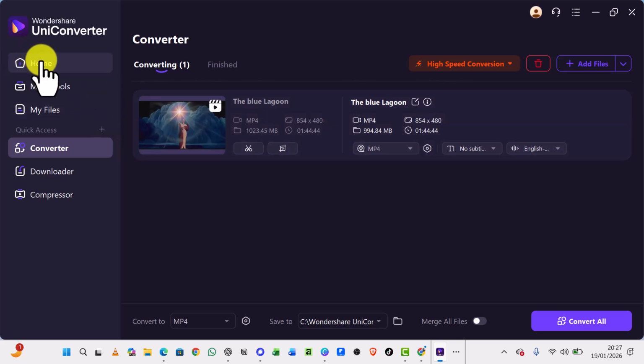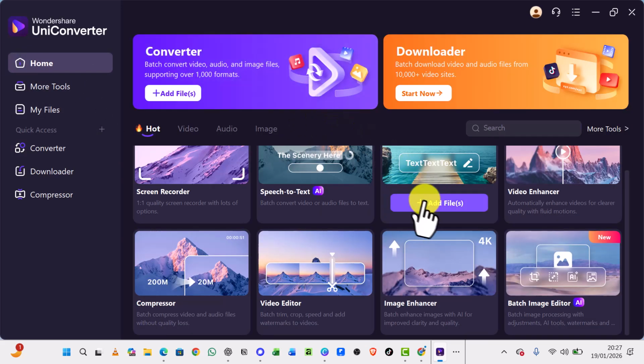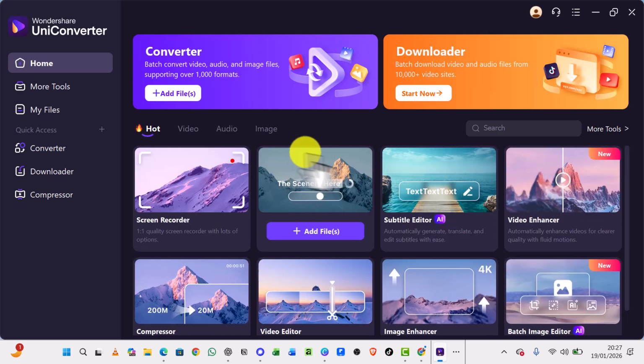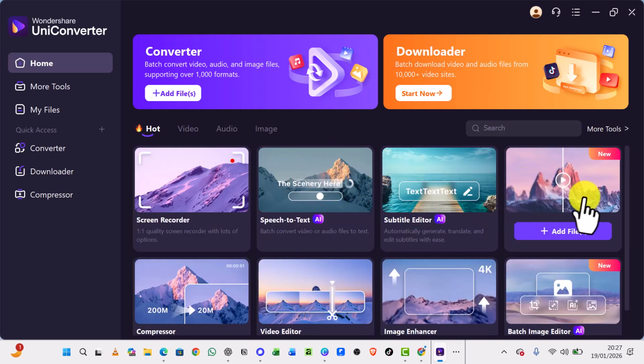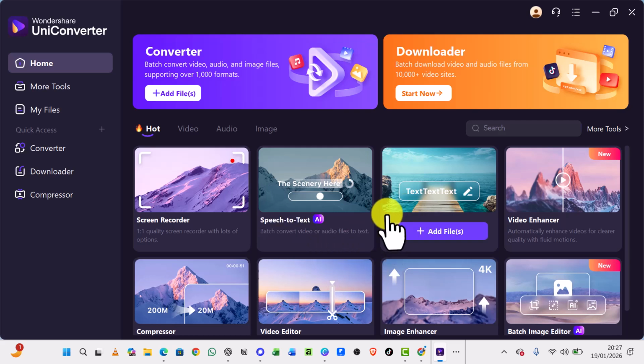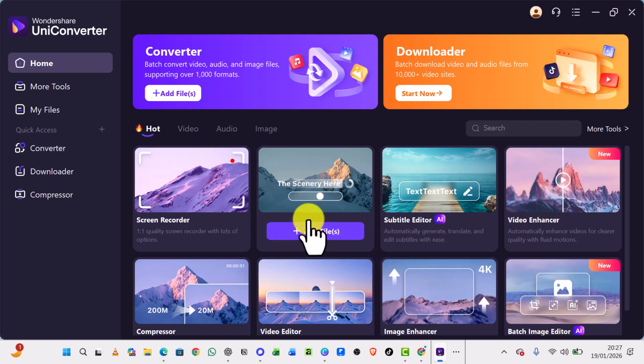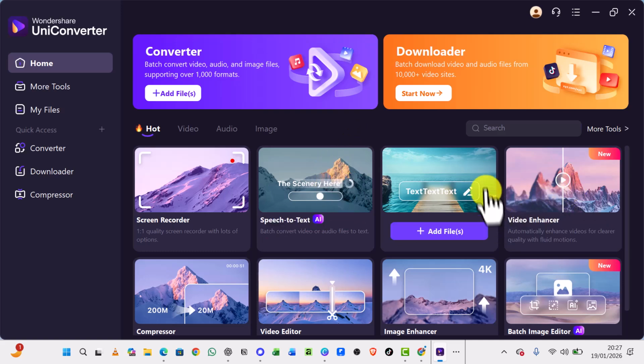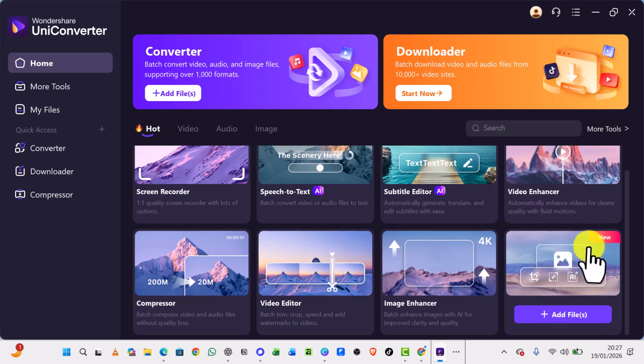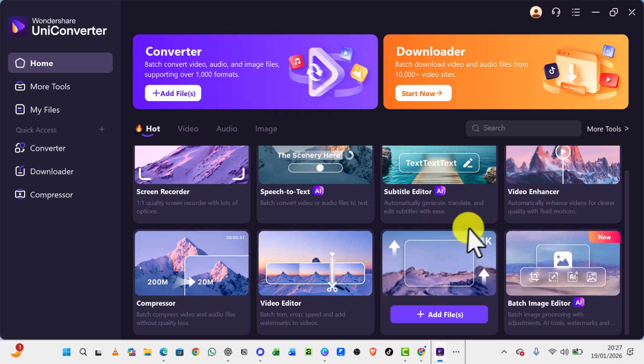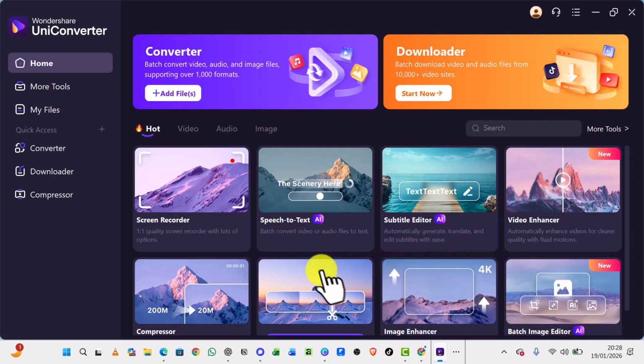Okay, let's roll back to the home and briefly look at some other tools. Of course, they have updated some AI tools here. For example, the speech to text. You can add an audio file and then they generate for you the text from the audio file. You can automatically edit subtitles. Actually, you can even remove, how do you call that, watermarks from videos. Yes, from these tools. All right, and that's it for today for Wondershare UniConverter.